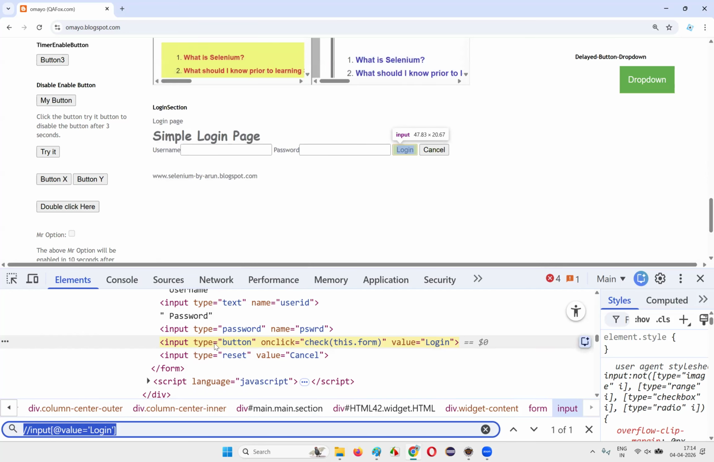If I hover the mouse on this yellow color thing, you see what is happening on the UI of this page. The login button is getting highlighted or located. So that means indirectly this XPath expression that I have written here is locating the login button.